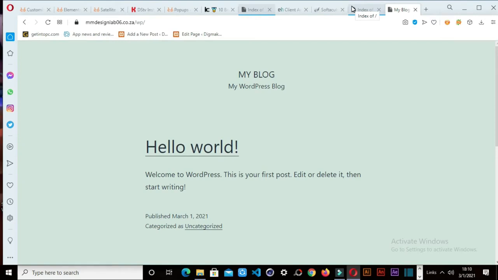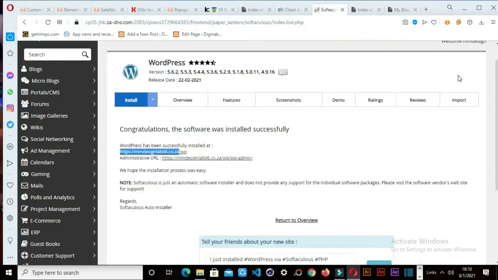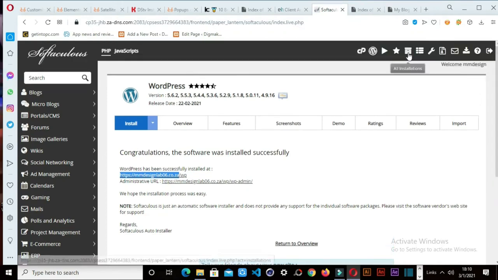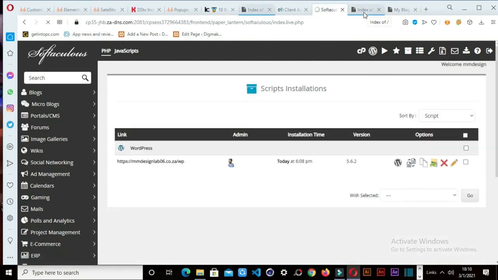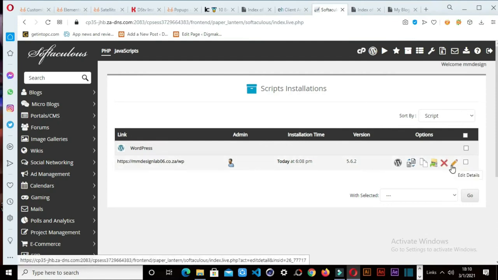So I'll go to where the problem originates from. The issue is about the directory in which you installed the WordPress, because this host allows you to install as many WordPresses as possible. So the problem is here now. Let me just come to the problem. The problem is here.